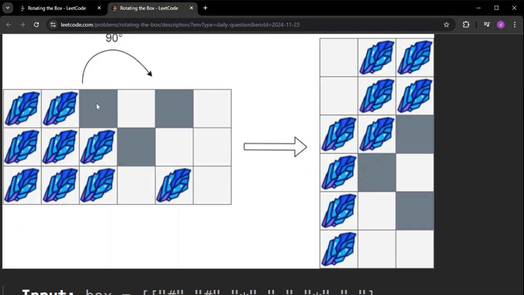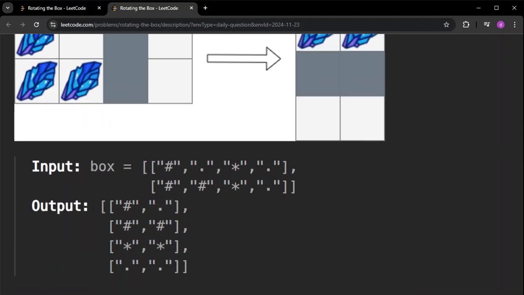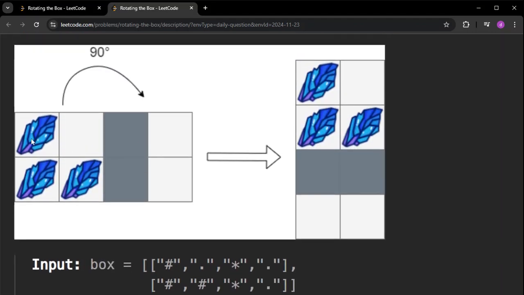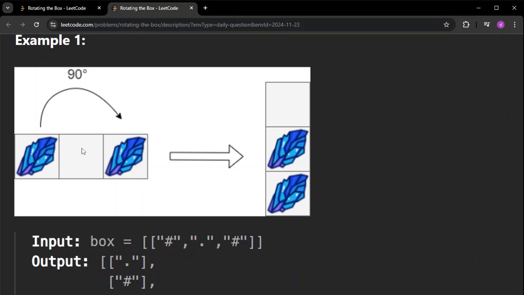If you see here, the dark gray parts are the walls; they will not move and will not be impacted by gravity, as simple as that. Let us see the other examples also. This particular stone which you're seeing here will fall, and this is how it will be after that. Here the dimension of the matrix changes, and the space between these two is getting filled when they fall.